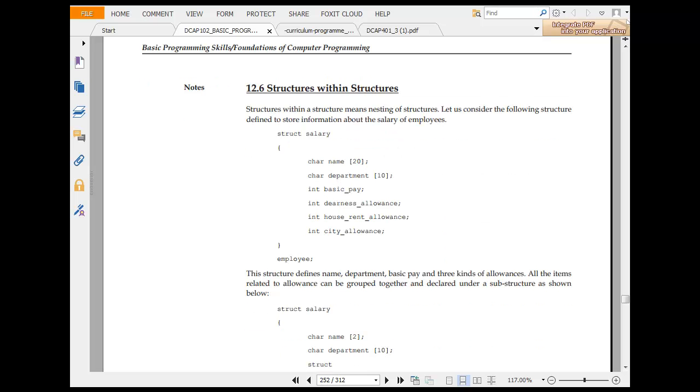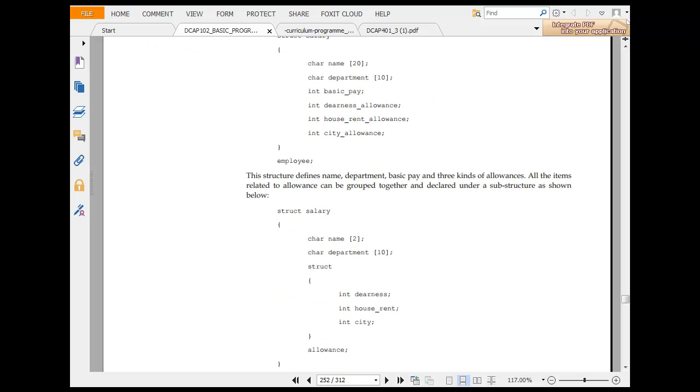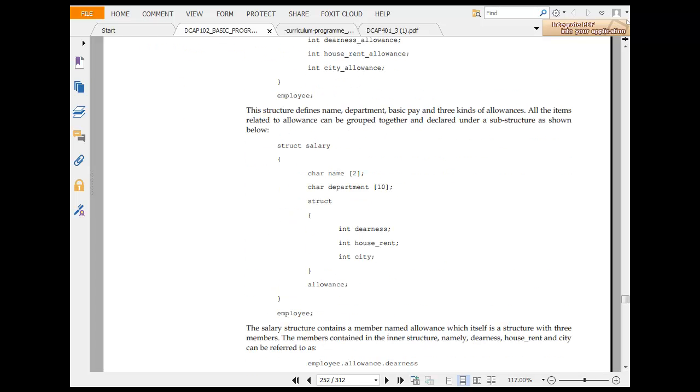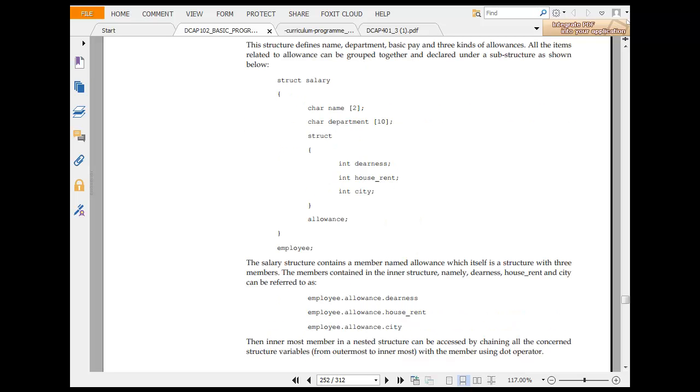Structure salary: character name, integer basic pay, and allowance, struct employee. Then you have structure allowance with DA, HRA and other allowance. So the structure defines name, basic pay and kind of allowance. You can group items together. You have created another structure that is allowance.